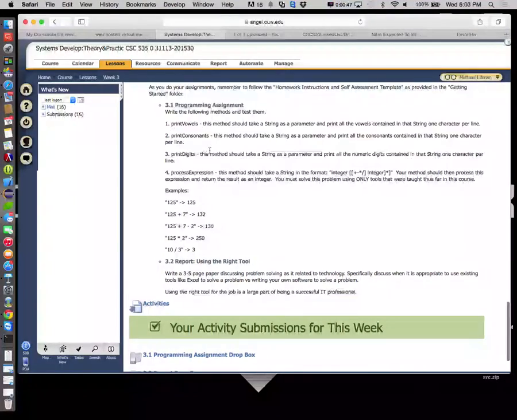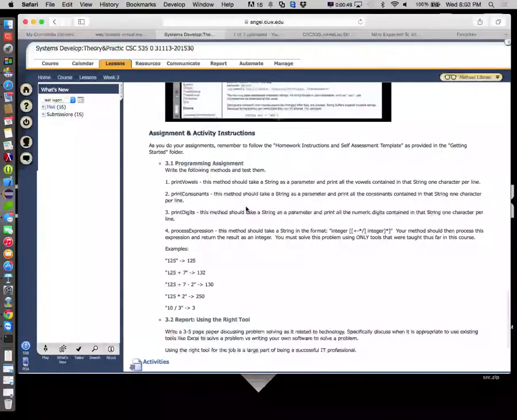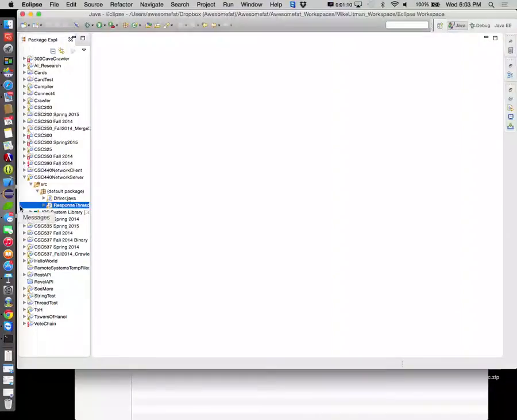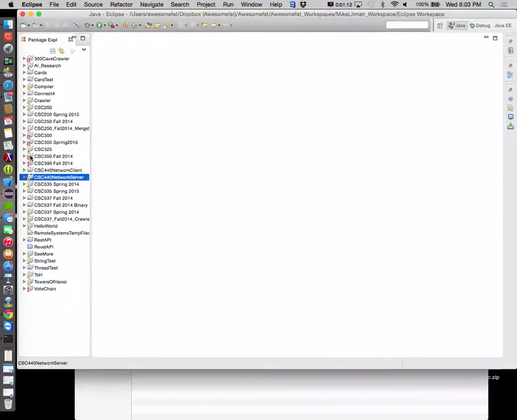All right. Let's see. You had to write multiple methods: print vowels, print consonants, print digits. So first one, print vowels. This method should take a string as a parameter and print out all the vowels contained in that string, one character per line. And I gave you a hint last class, right? Something probably with the index of method.